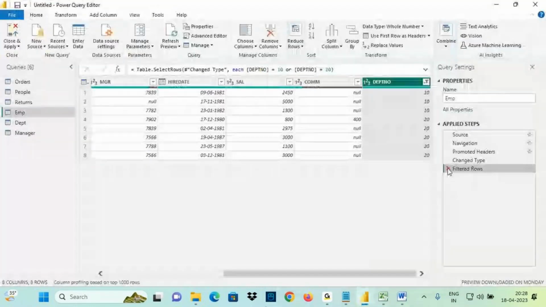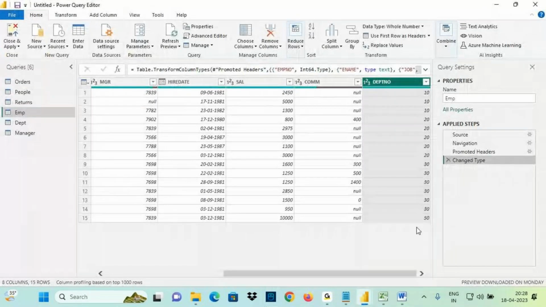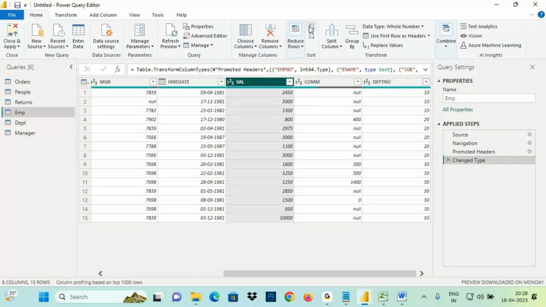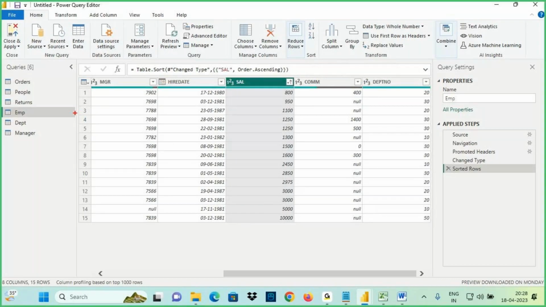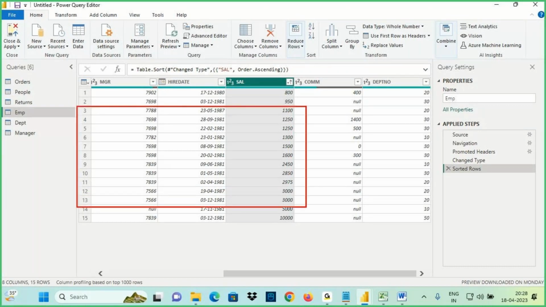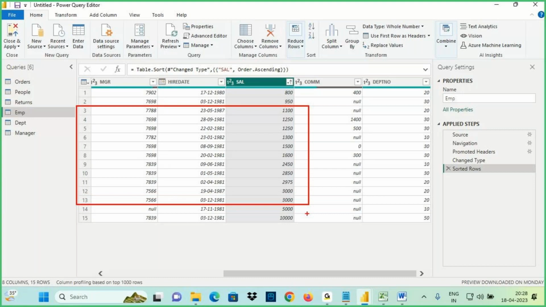I'm removing this step. The next requirement is I'll just sort the data in ascending order, salary column. I need to load the employees whose salaries are between 1000 and 3000. How many employees are there? 10 employees. 1000 and 3000 means greater than or equal to what? 1000, less than or equal to what? 3000.